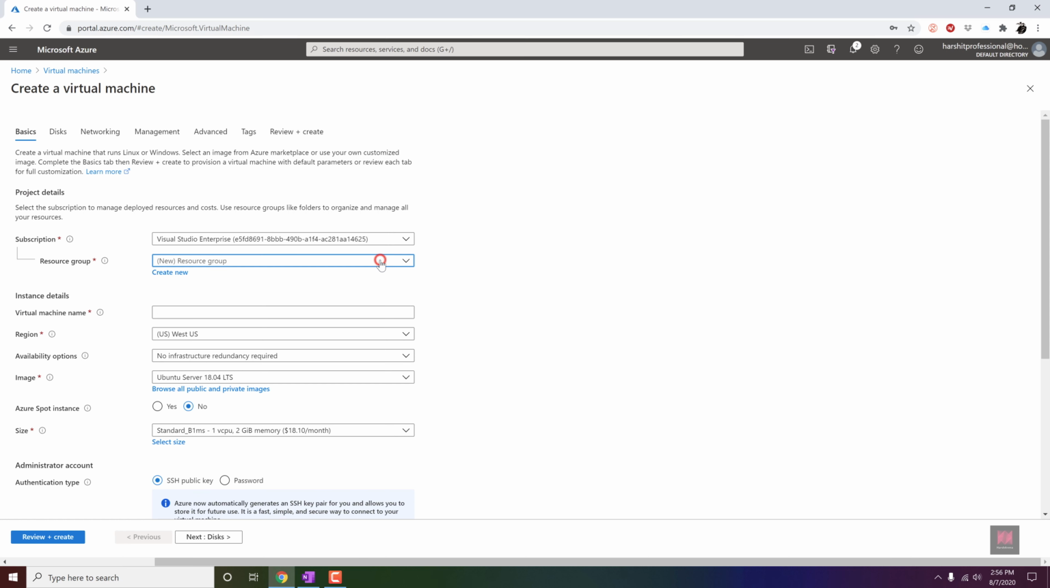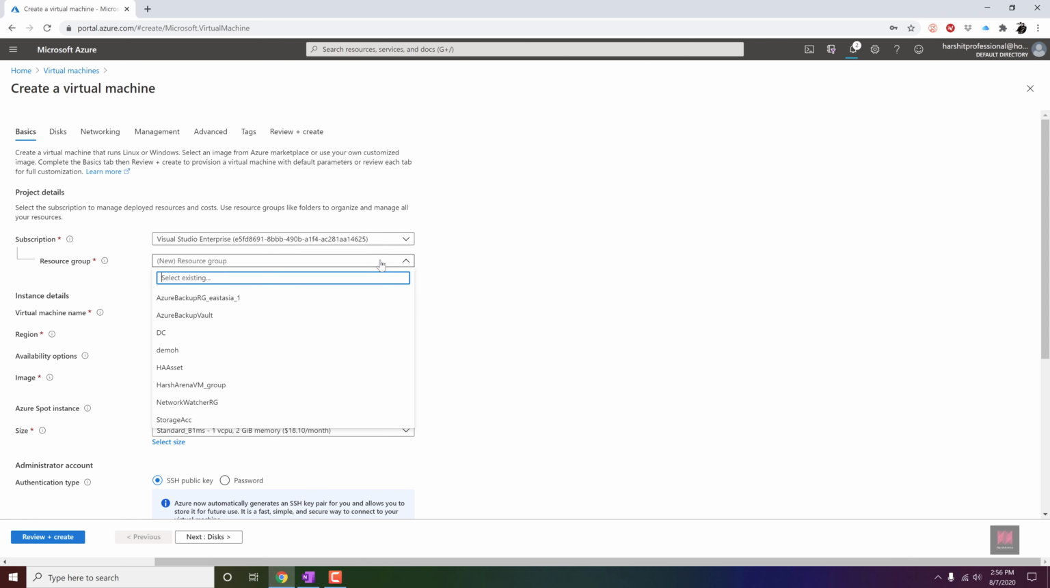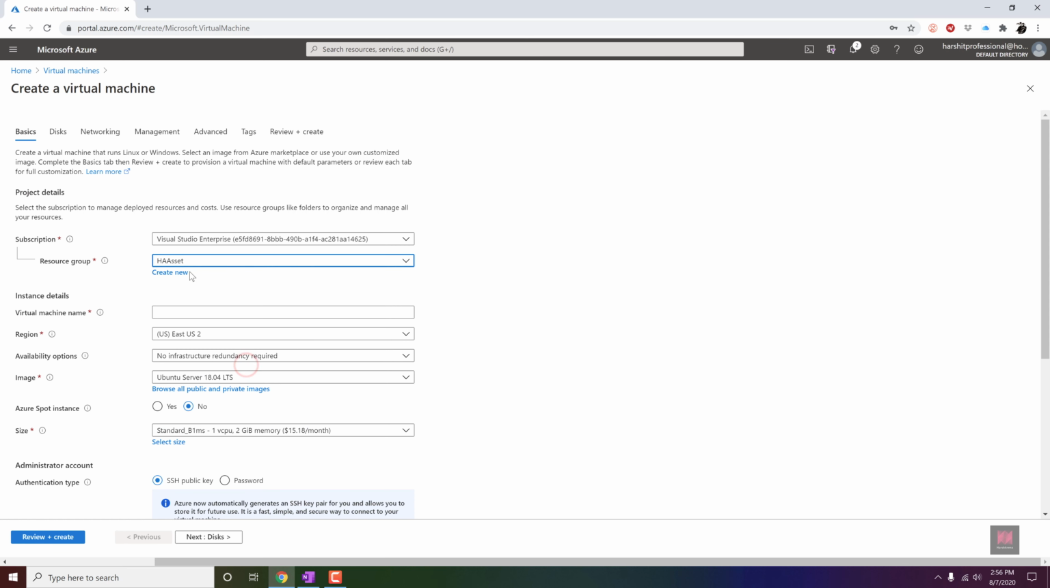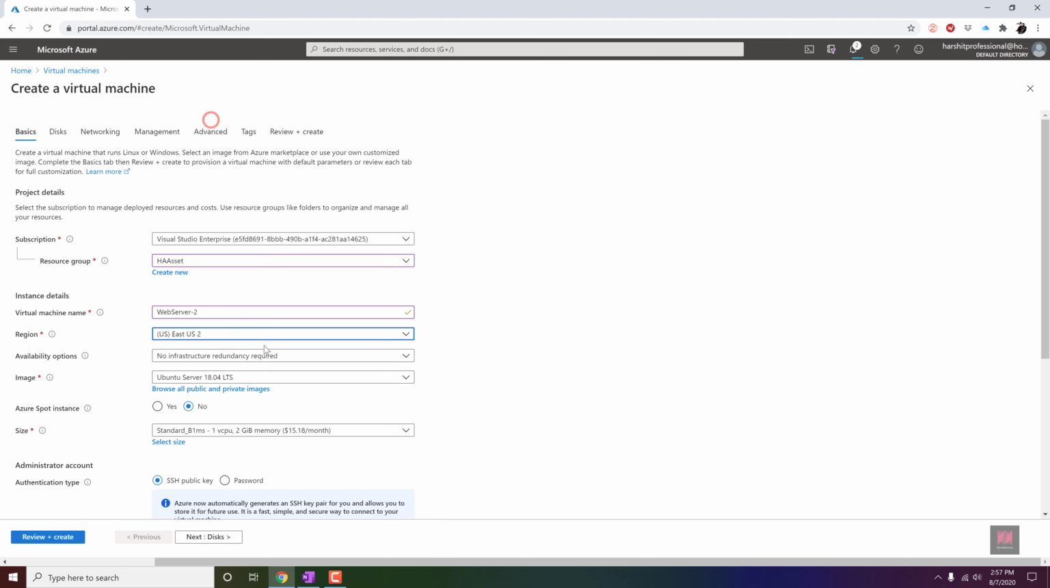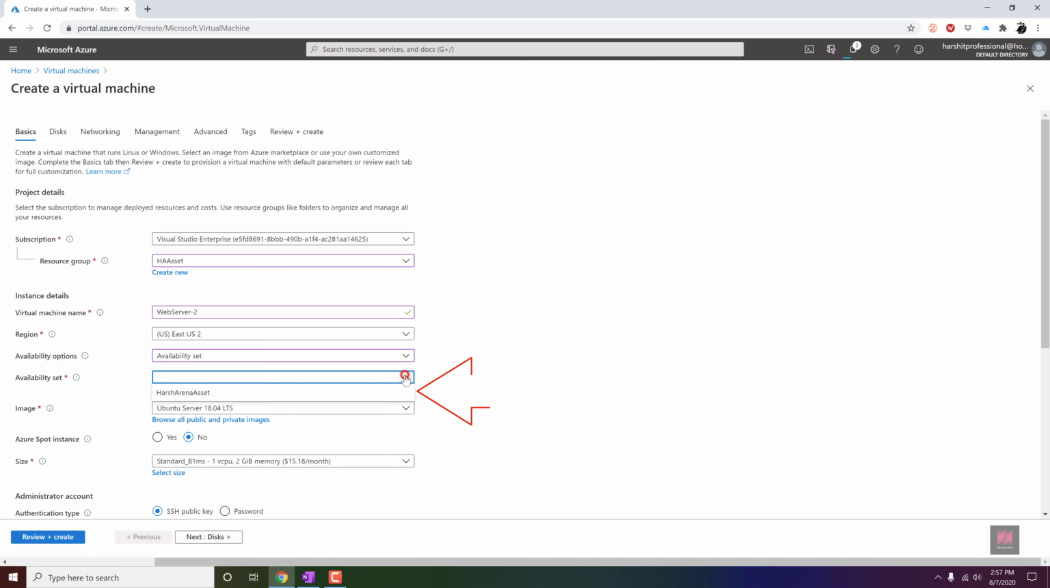So resource group, that's okay. If you choose the same resource group, I'm going to choose same HA asset as an example here. And virtual machine name is web server 2. Obviously, it will help us to recognize easily, right? So the next option is region. I'm going to choose East US 2, and here availability set. And this time I'm going to choose the already existing availability set.